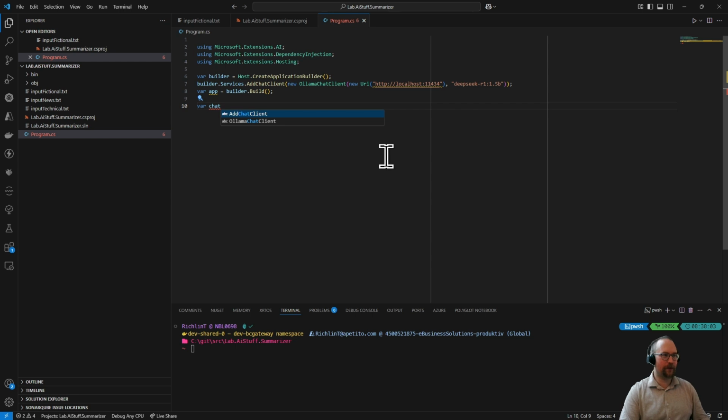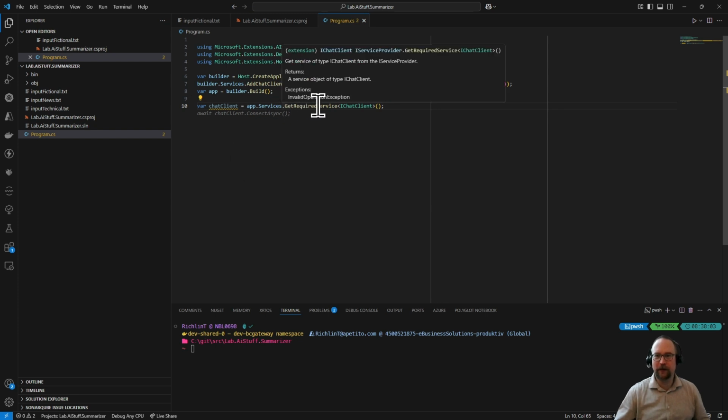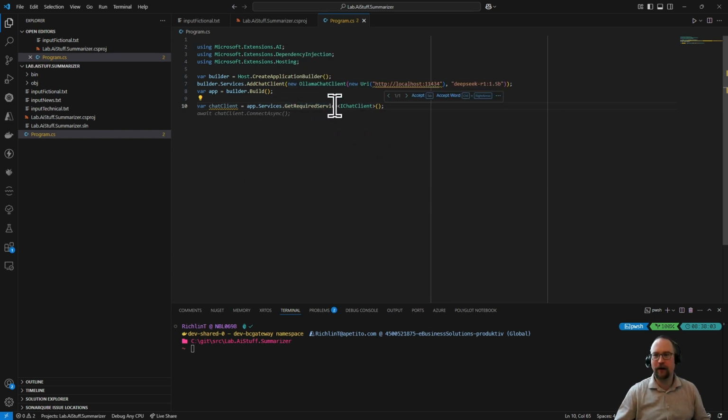to use the services registered by grabbing a chat client from the app, and we say, okay, give me a required service of IChatClient. And this is the neat thing that these AI extensions are giving us. They are giving us a consistent interface on top of probably several different models.